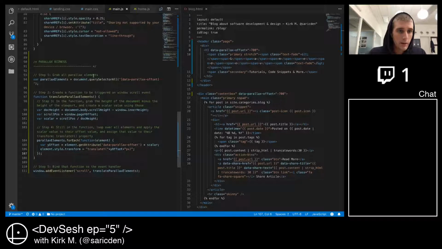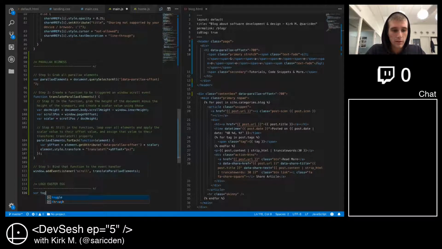So this is our parallax business. Let's get a new section going here. And we're going to call this logo, whoopsie doozies, logo Easter egg. So first things first, let's make our toggle function, toggle egg, let's call it that. That's kind of a cool name. And I don't think we're going to need the click event for that, so we don't need any arguments for that function.